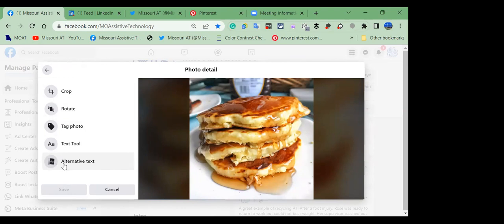We want to get to the alternative text to add that. Before we jump in there, I want you just to look at that photo and in your mind think about how you might be describing this photo. What is it that is descriptive about this photo?